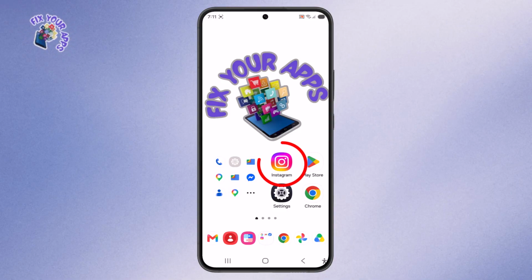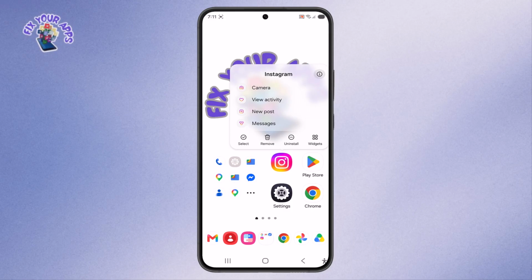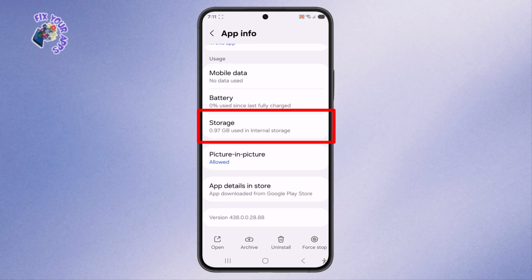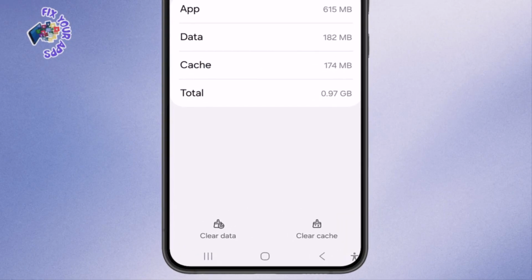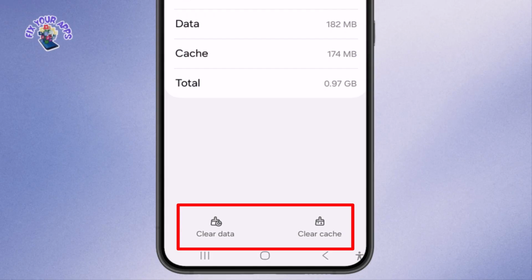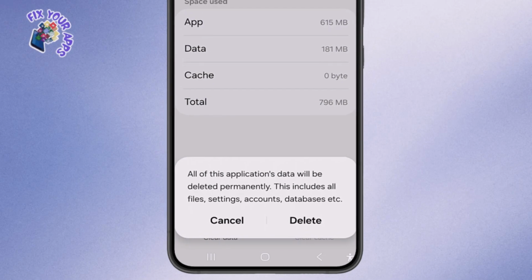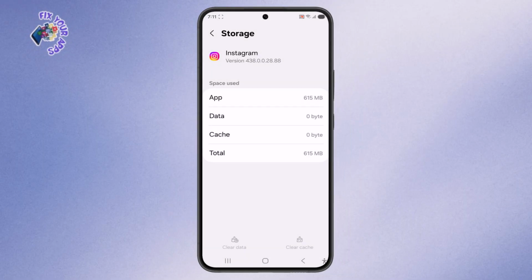First of all, find the Instagram app on your home screen or app drawer and tap and hold it. After that, tap on the app info icon to open the app info page. In the menu, scroll down and tap on storage to open the storage page. Here you can see two options. First, tap on the clear cache option, then tap on clear data and confirm it. Don't worry, this will not delete your followers, following, posts, chats, reels, photos or any other account data. It only clears the app's local file storage on your device.